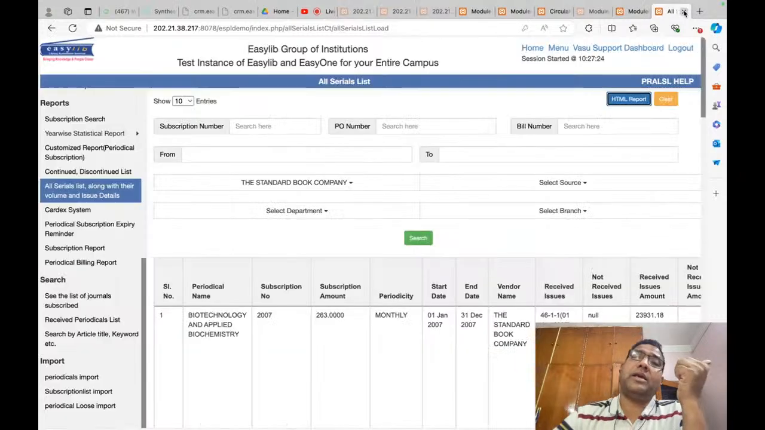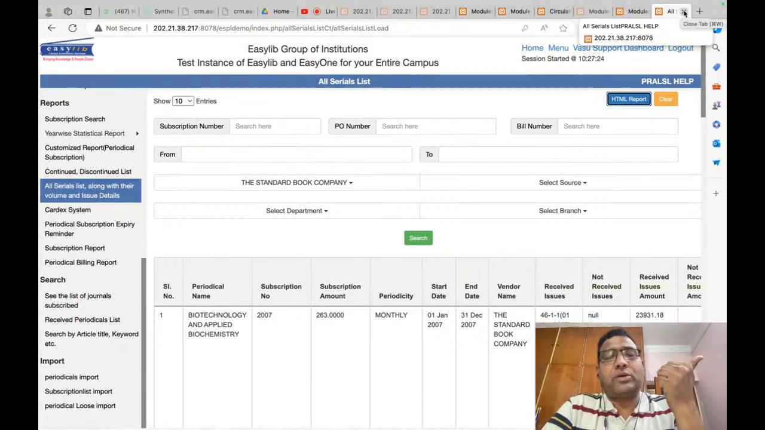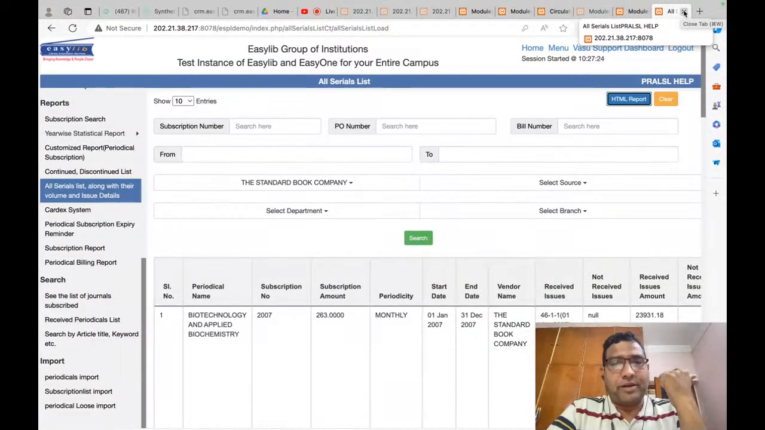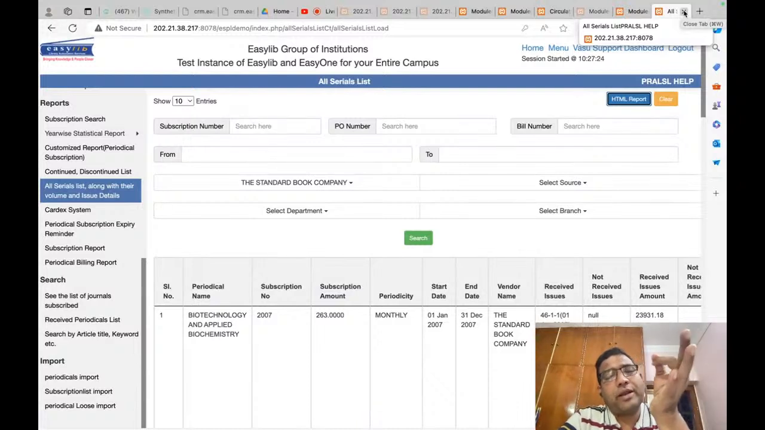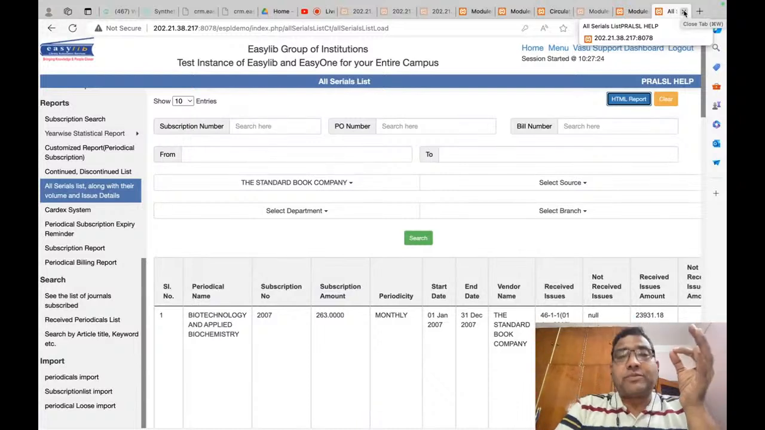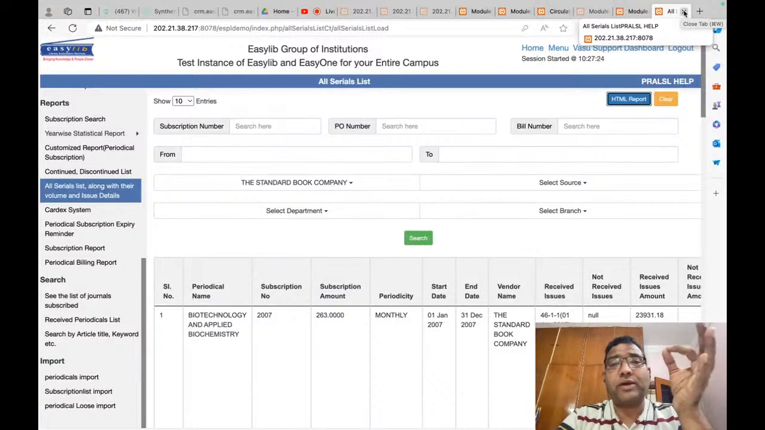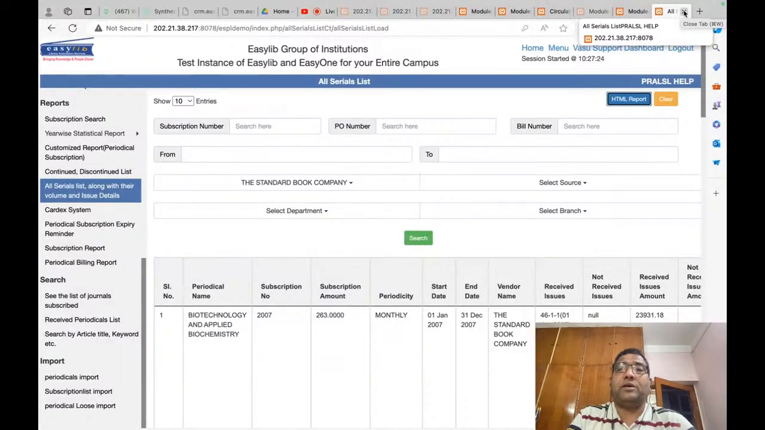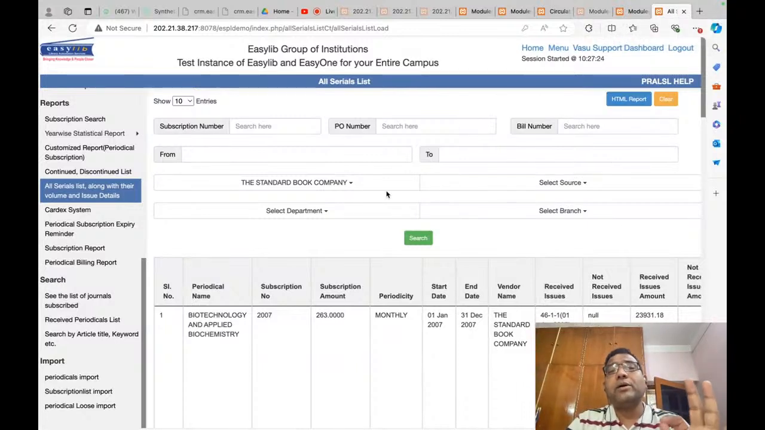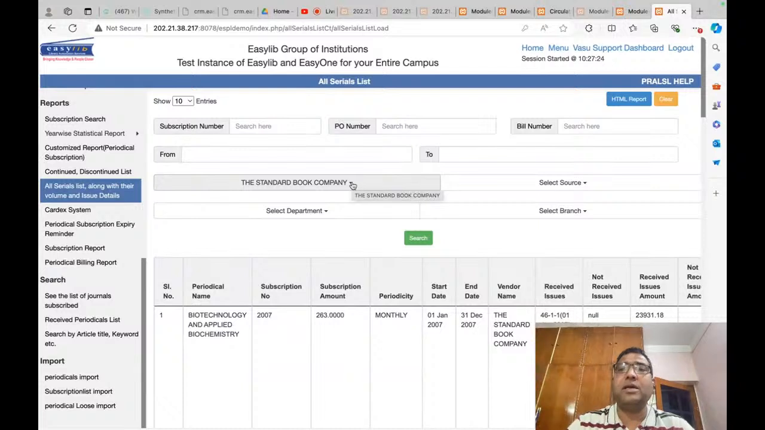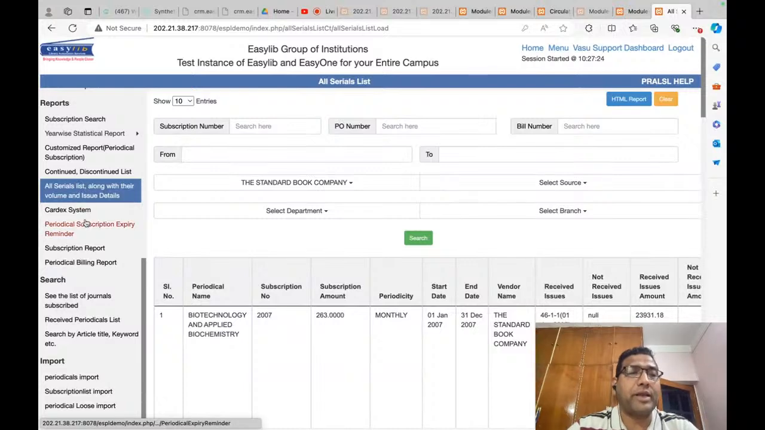By using the multiple features in Easylib related to quotation comparison and properly tracking your journals received, you can make sure that whatever investment you are putting into Easylib software is well utilized. It will help you either save the money or get the refund back if something is not right. It will help you manage your library at a much more professional and nearly perfect level. Okay, so this was one important report I can show you.